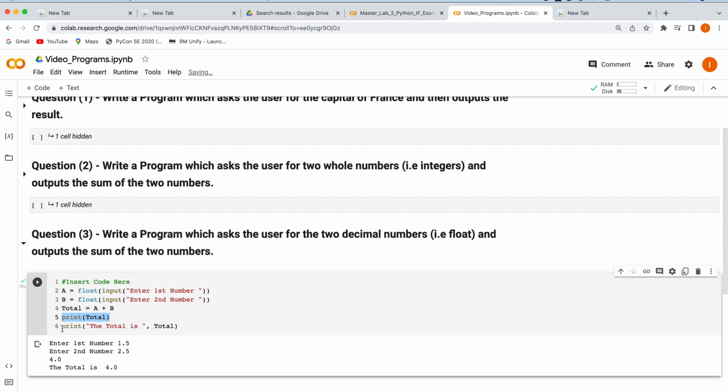And then line 6 here, it says print the total is, total. So it prints the total is, can you see here? It's printed the total is, and total we know is 4.0. So it's printed the total is 4.0.